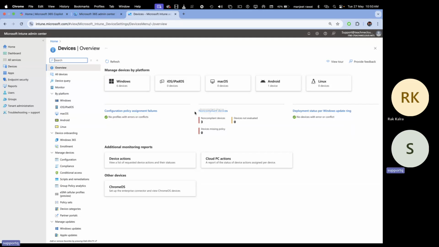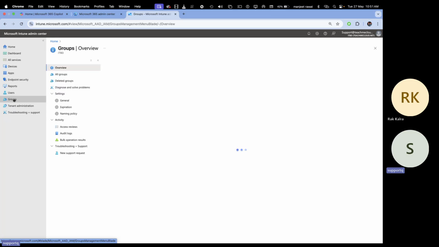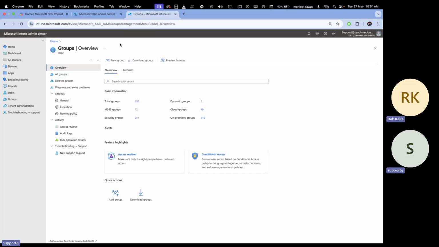Okay, so now we are still on the same page. Let me click on groups. You will also reach the option of groups by using the Microsoft Entra Admin Center, I'm talking about Azure Active Directory. Whenever we click here, it gives you complete information about the groups: total 295 groups, dynamic groups 5, Microsoft 365 groups 12, cloud groups 49, security groups 261, and on-premises groups 246. Try to understand how many ways we have to add the groups.